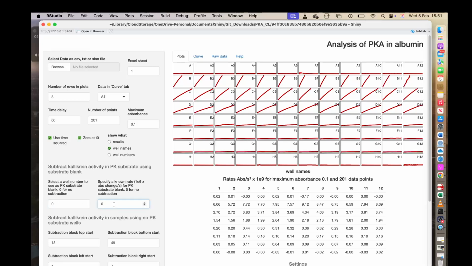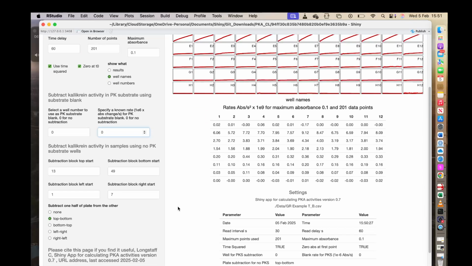If you need to subtract a kallikrein activity, you can specify a well that contains a sample of prekallikrein substrate with chromogenic substrate to give a blank rate. Or if you know what this activity is for your batch of substrate, you can enter a rate in the box as shown here. The final set of options in the left-hand panel deal with how to subtract the block of wells that contain the reactions without prekallikrein substrate.